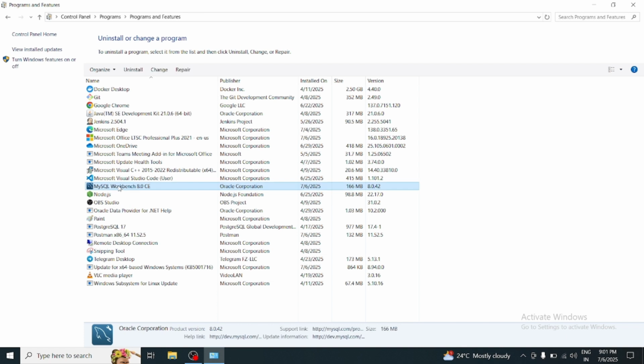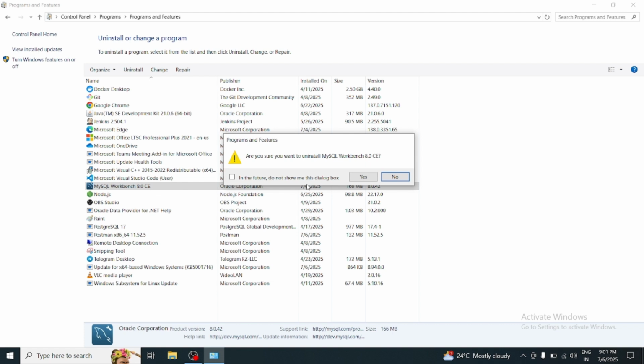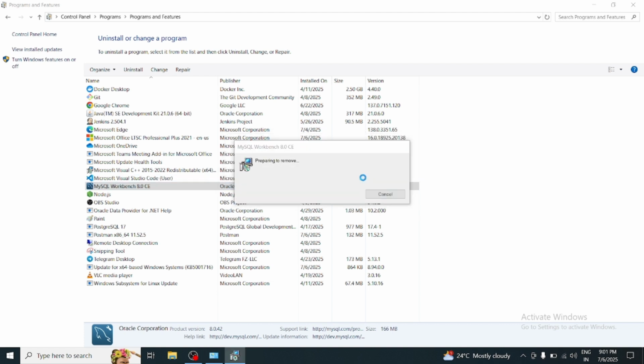Then there is MySQL Workbench here. First select it, right click and then uninstall. It is asking, are you sure you want to uninstall MySQL Workbench? Yes. And then it may ask for permission, so just say yes. So your uninstallation is done, but still the information and other remaining data related to the program will be on your hard disk.